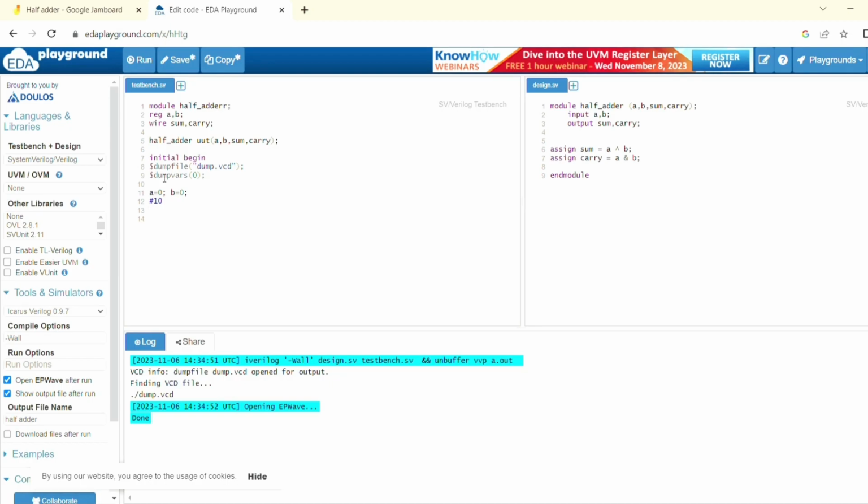And then we will declare A equal to 0 and B equal to 1. Again hash 10, A equal to 1, B equal to 0, hash 10, A equal to 1, B equal to 1, and again hash 10. Now here finish means to terminate the simulation. End the program here.